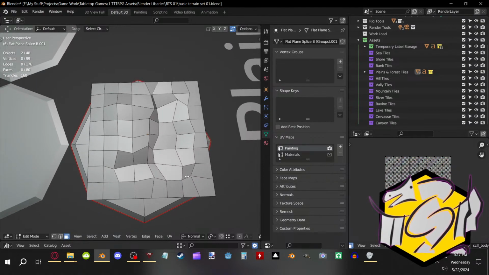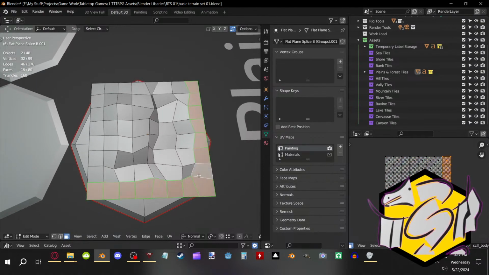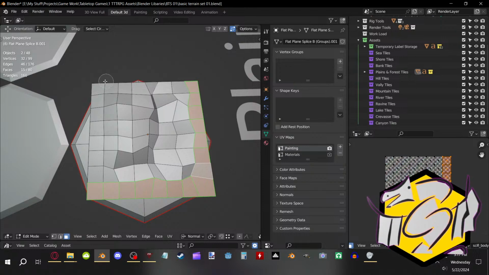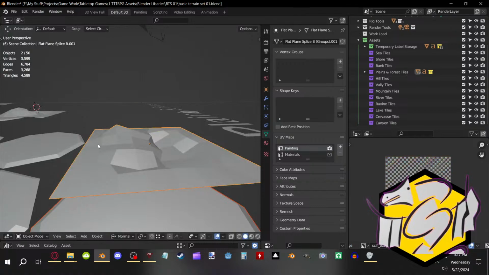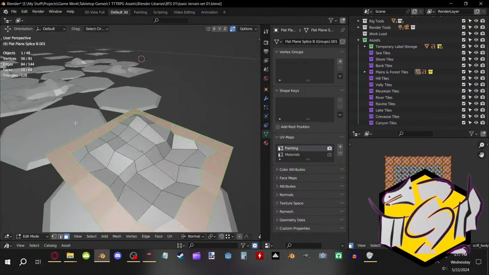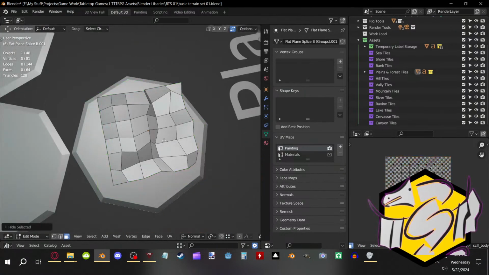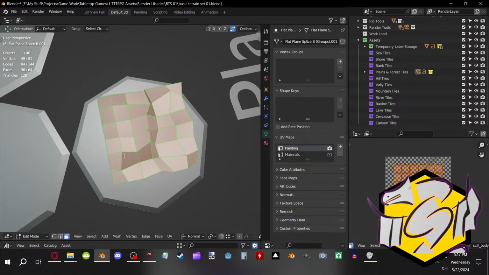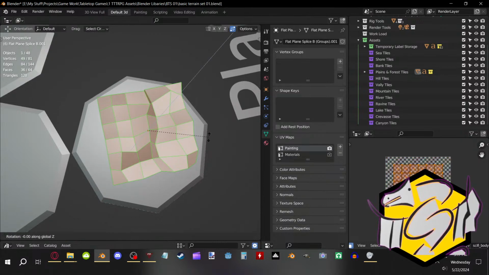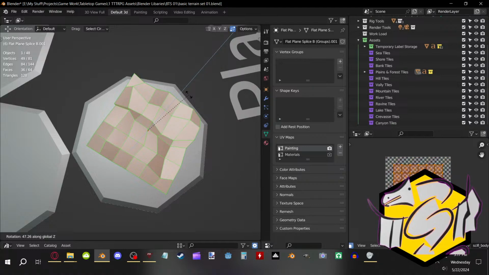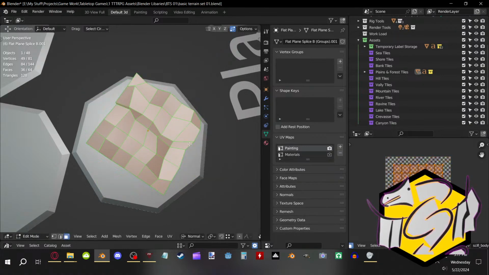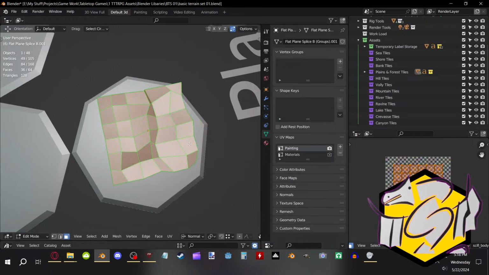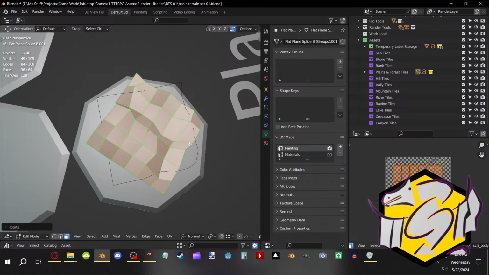So I'm gonna do, it's just gonna hide the borders. What the fuck? So hide that. And we'll take this 45 degrees. Ah shit, I fucked up. I gotta separate it first. 45.